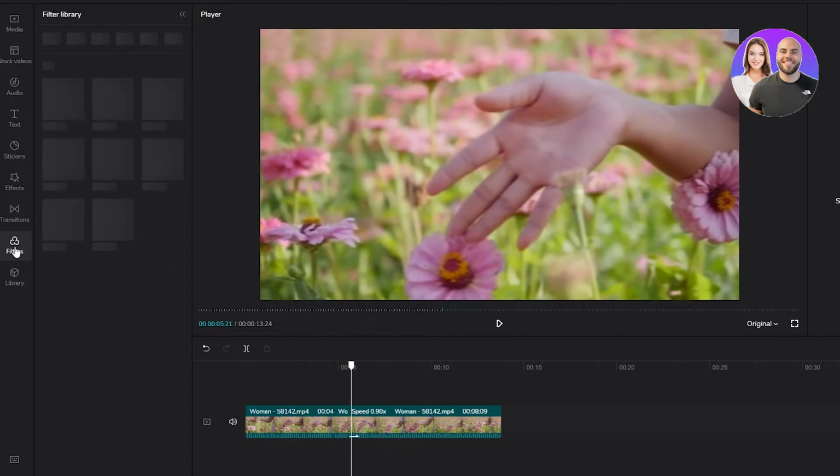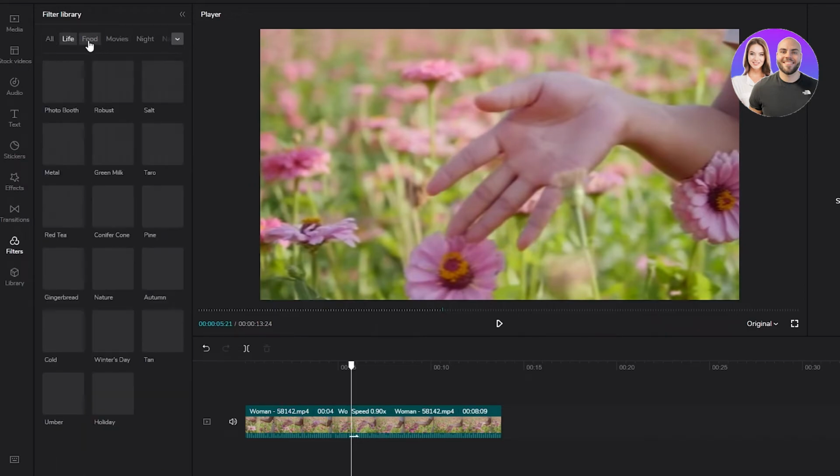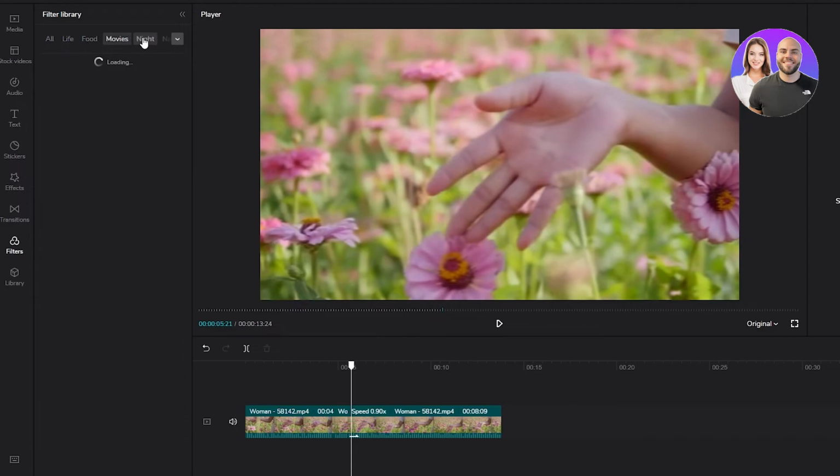And if we go on filters, we can find different types of filters for our video. For example, if you want some different type of coloring, we can use these. And these are all the different genres and moods that we want to set in the video. So these are also amazing features.